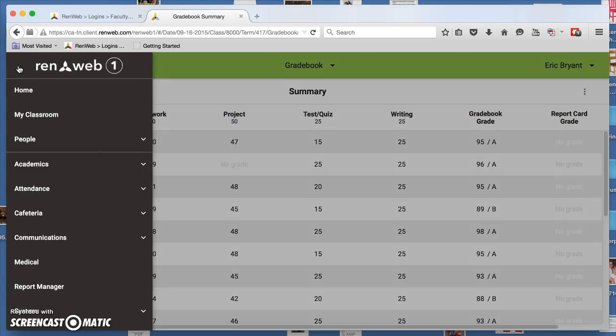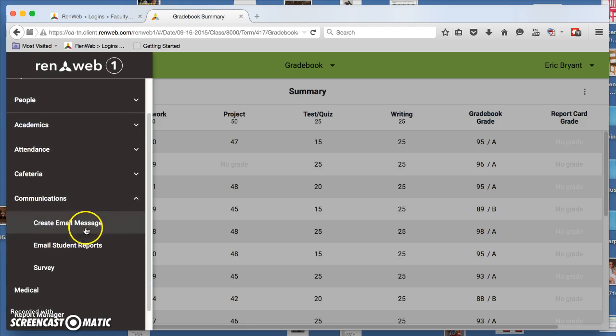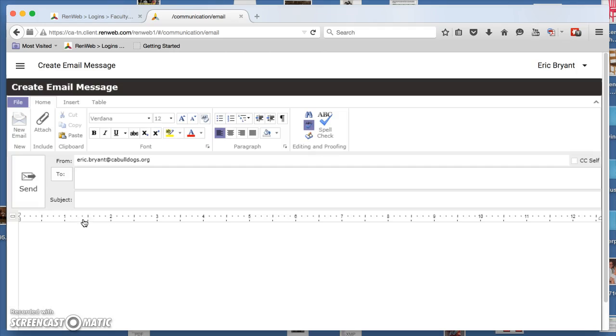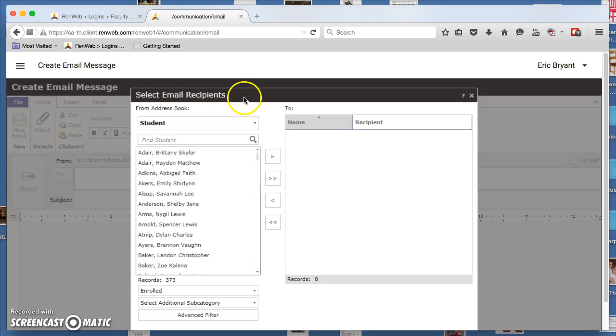Again, you would have to go to, is it the communications field, to email students or create an email message if you wanted to message your classroom. We will see this pop up with a menu then that would give us something similar to what we saw in the first RenWeb. Obviously you click the to button here, it looks like. And this is the first time I'm using this. This is a little easier. You can move over your students, whatever grade book you were in.